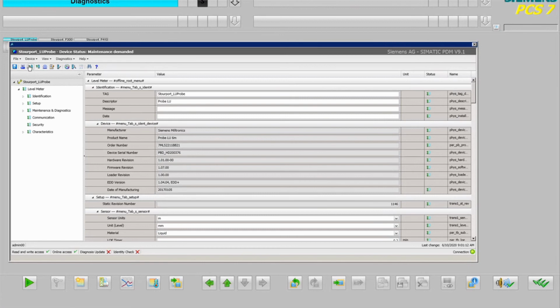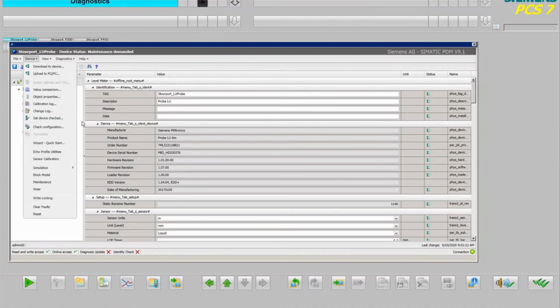PDM sees it straight away, and then I will get an alarm that says configuration changed. I can come back here because I have my parameters saved, and I can do a value comparison. So it will compare what's on the device online. So PDM sat in the background doing all that for you.